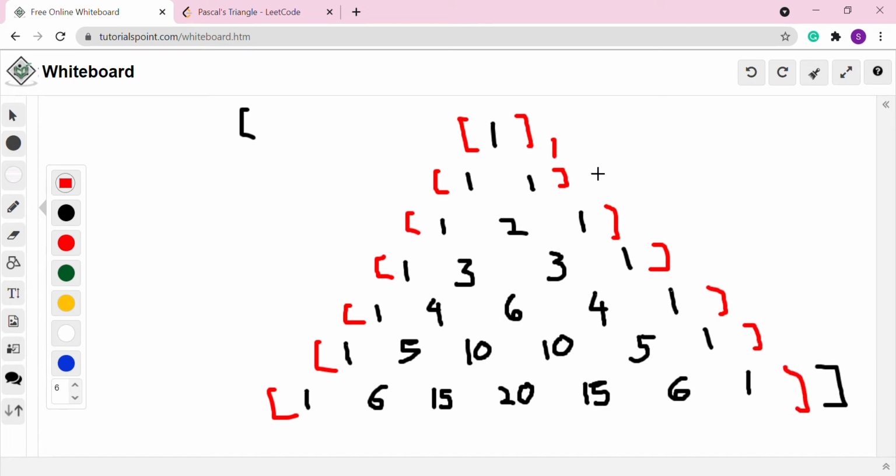So when you're initializing the function, make sure it's a list within a list of integers. So how do we start? First we have this row. This is the first row. You'll give one. This is standard, right? So you don't have to worry about this.